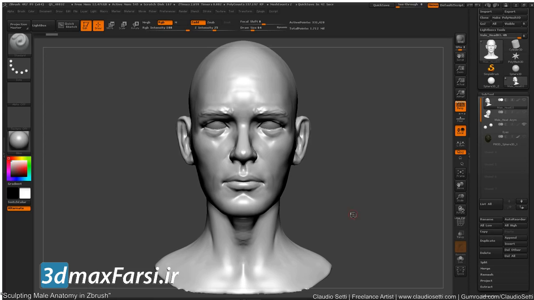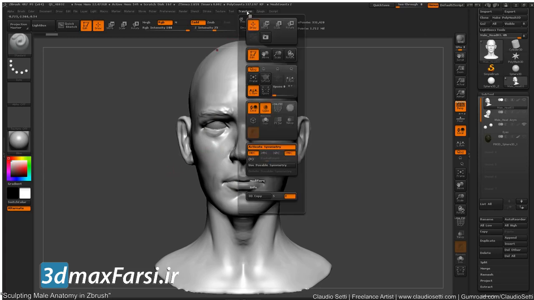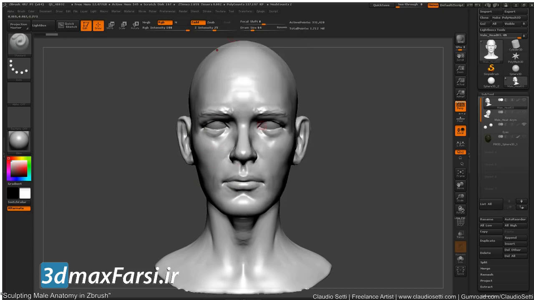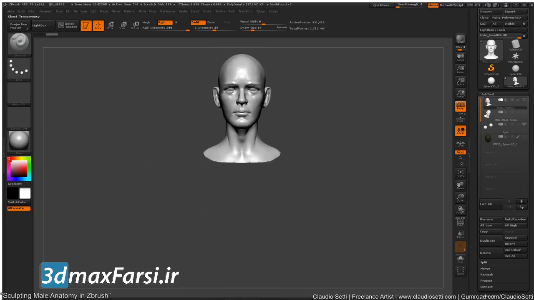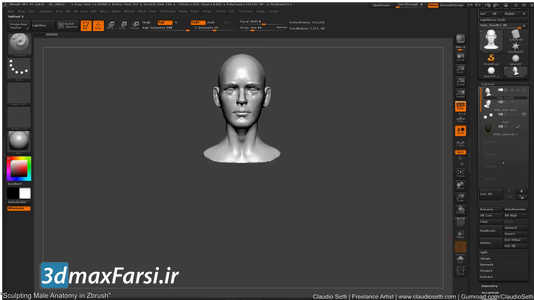Okay, so we got our head, and it's still a Dynamesh. Just make sure you have symmetry on. So if you don't have symmetry on, you can just click the X, or you can go in the transform and activate symmetry. Just make sure it's on the X, because we are using X symmetry for this. And I just want to scale back a little bit. Let's just go ahead and make a duplicate. Okay, so we always want to have something we can go back to.